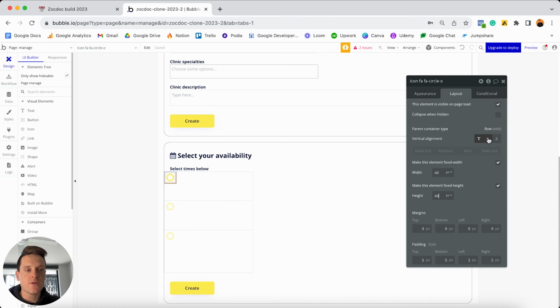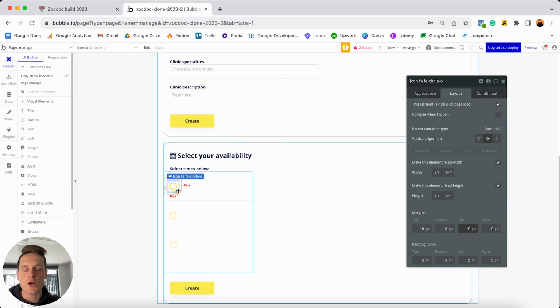I'm also going to vertically align this in the center of our repeating group before I then add in 10 pixels of margin around the top, the bottom, and the left, but I'm not going to add any margin on the right. Then beside this icon, I'm going to add in a text element, which will just display the time slot that someone can choose from.